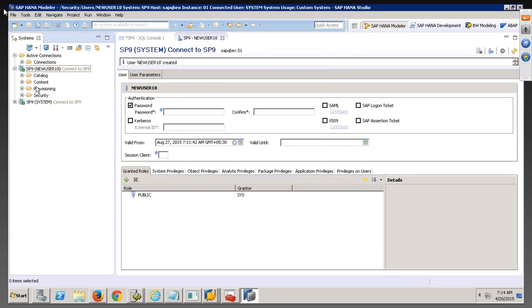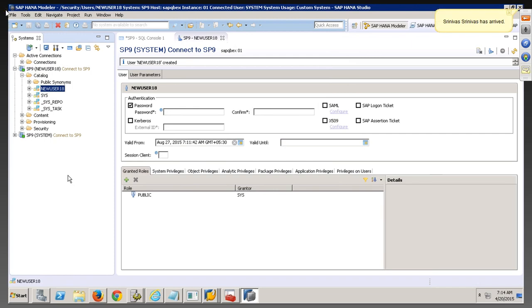So when you do this, when this user gets into the catalog, you would see a schema called new user 18. Even when you create a new user, it does create a schema with the same name, which will be accessed only by that particular user alone. Clear on this, boss? Okay.